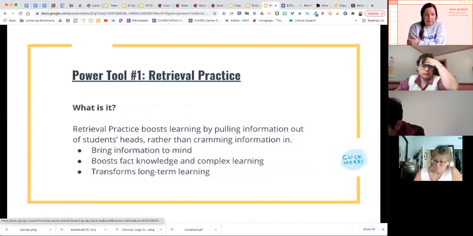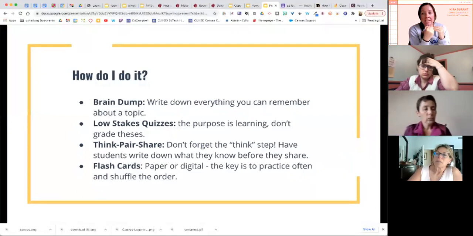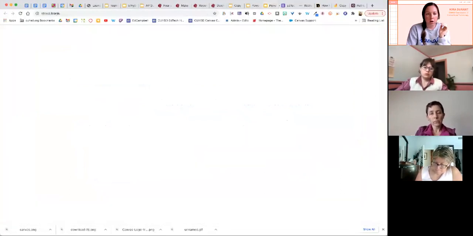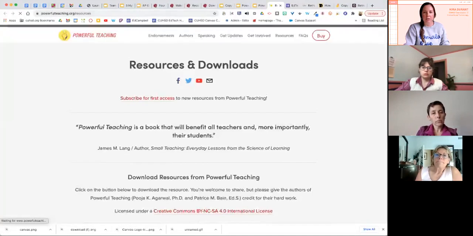So how do we do it? There are several ways to do retrieval practice. These are 4 of the ones that I have used. If you really want to dig into retrieval practice, it's all at retrievalpractice.org, which is linked on this slide.